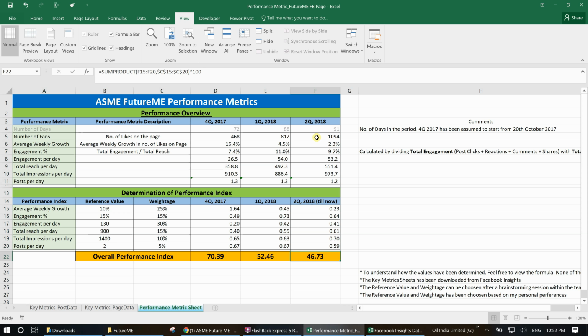Earlier it was almost 80, but now it's 46.73. So this means that our page probably has not done well in June 2018. So we can check out what exactly went wrong that month. Anyway, this is how we are determining it. Similarly, you can calculate it for the third quarter of 2018 and the fourth quarter of 2018 too, when these periods get completed and we have the data available.